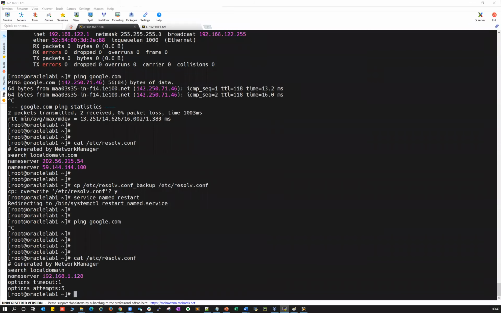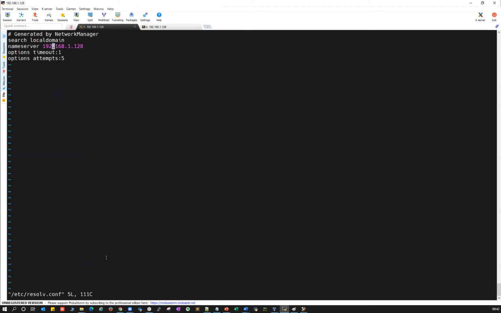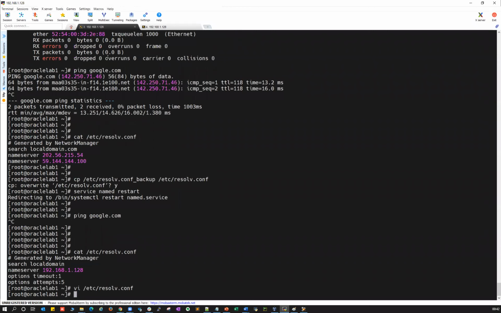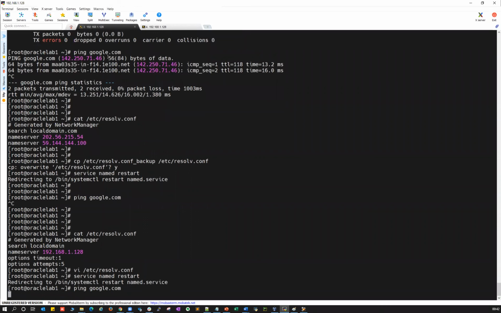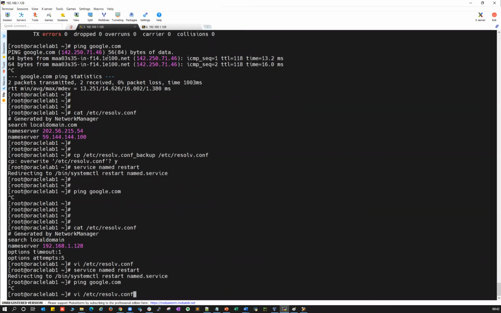What we can do, we can do vi, instead of this IP address, we'll put the host name Oracle lab1 dot local domain.com. Then do service named restart. Try to ping google.com, till now no issues. Try to do nslookup now here.